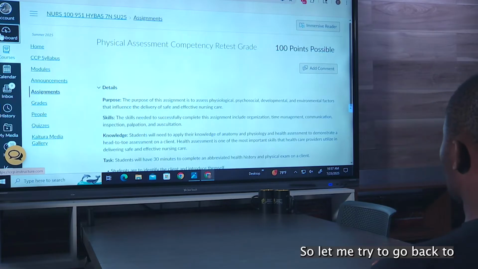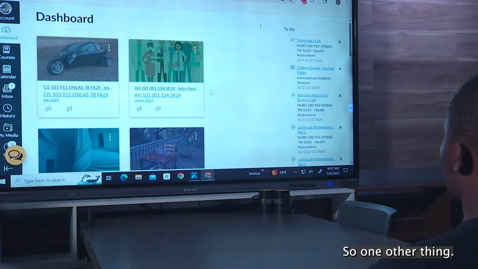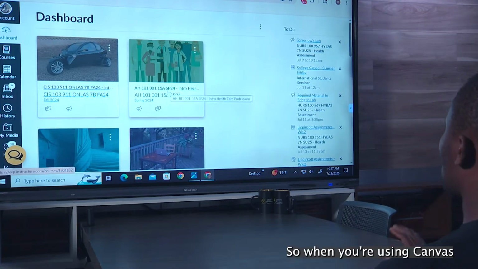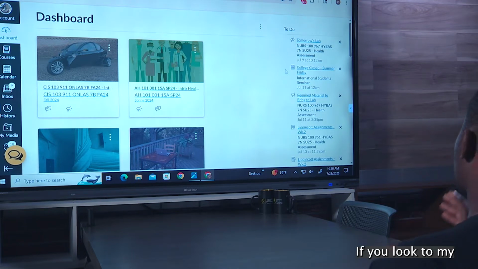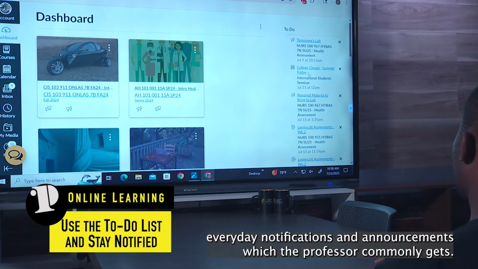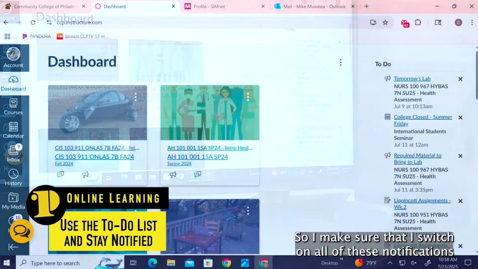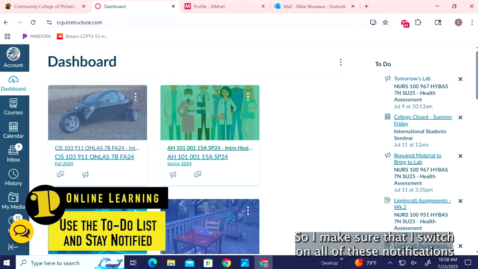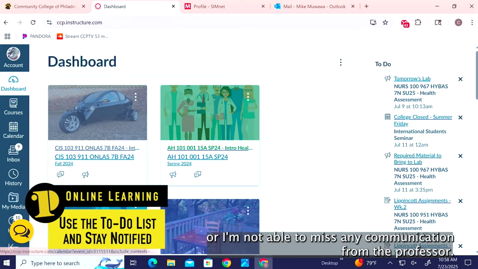So let me try to go back to the dashboard and see. Yeah, so one other thing. When you're using Canvas, I always recommend going to your settings. If you look at the to-do list, these are everyday notifications and announcements which the professor communicates. I make sure that I switch on all these notifications so that I am not able to miss any assignment, or any communication from the professor.